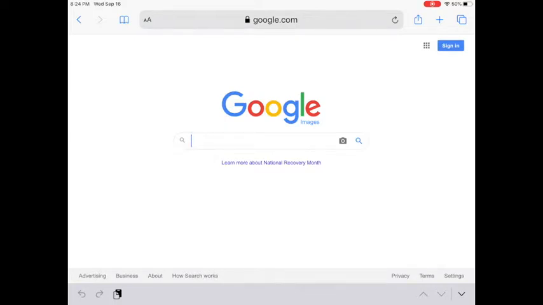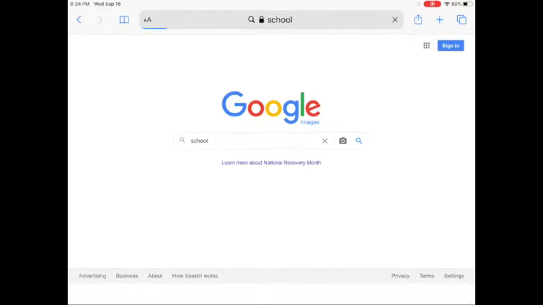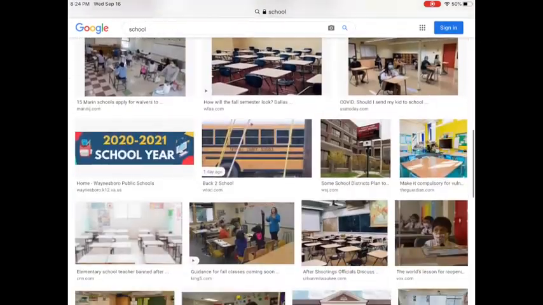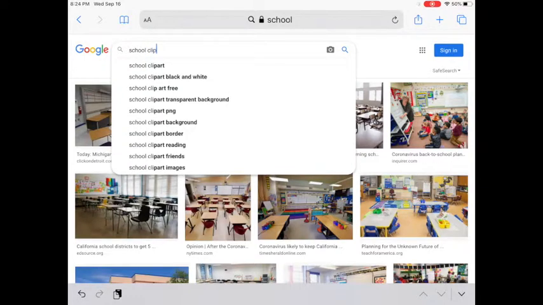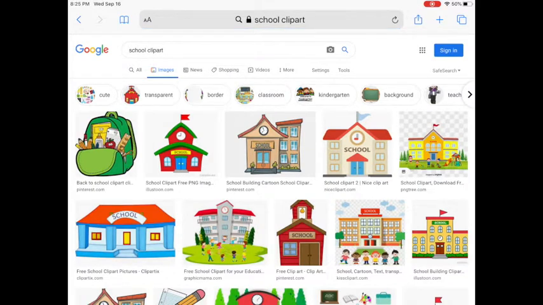Once we get to our images, you can see that it now says Google Images. We are going to type the word school. We're doing a project about school and we want a school building. I type in school, hit return, and you will see some images here. These are picture images. Say that we want school clip art. This is what we want, and you can see the difference between clip art and the regular photos.